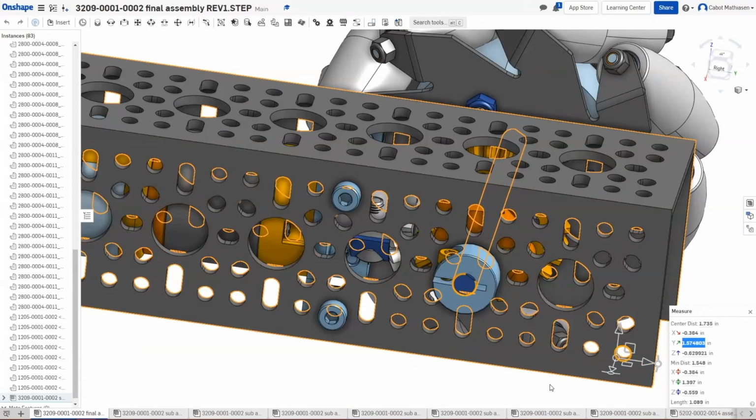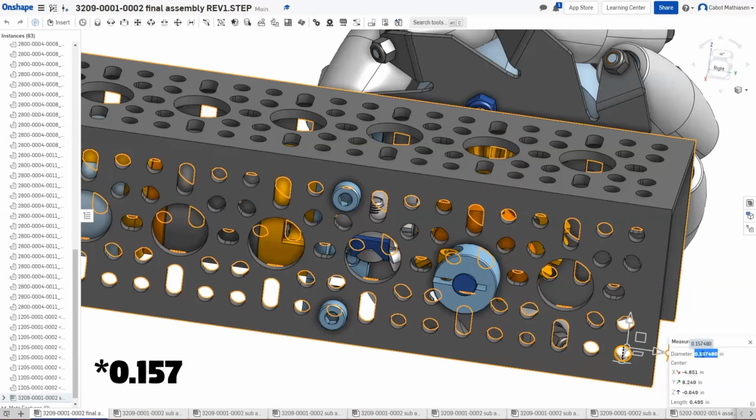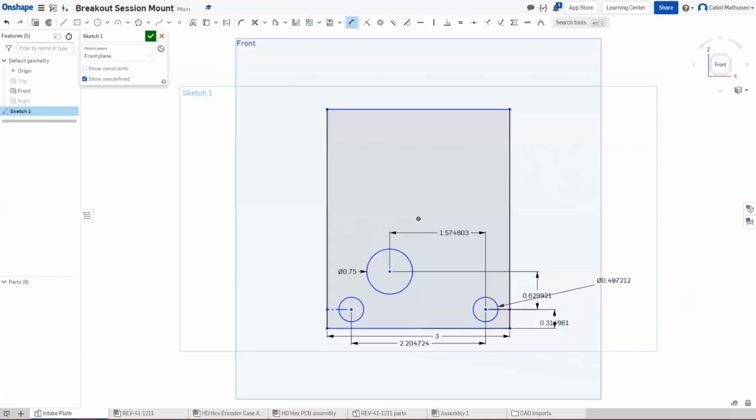So now I need to measure the diameter of the circle, 1.57, which is the size of a number 6 screw. So I'll type that in. And as I pointed out before, I had those circles equaled, so they both shrunk down.